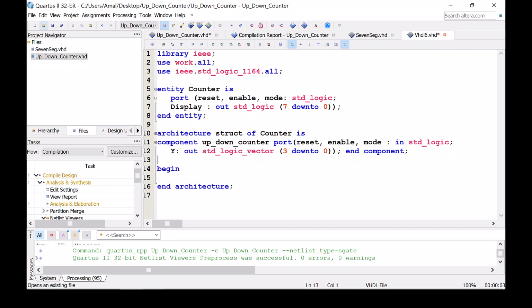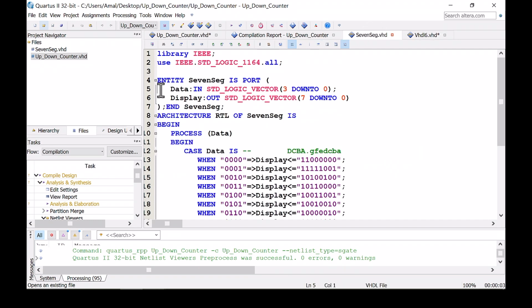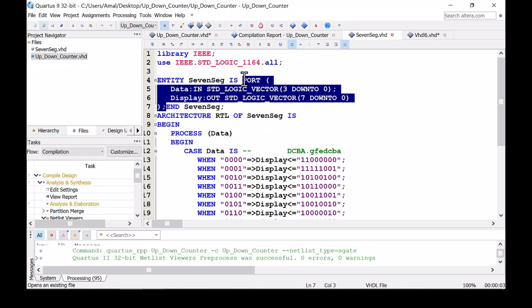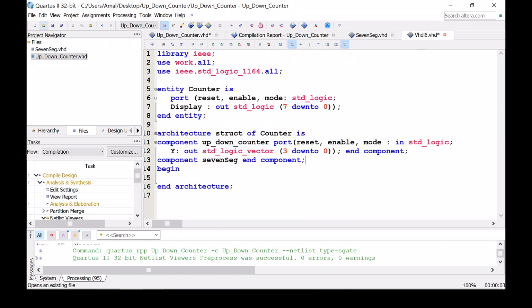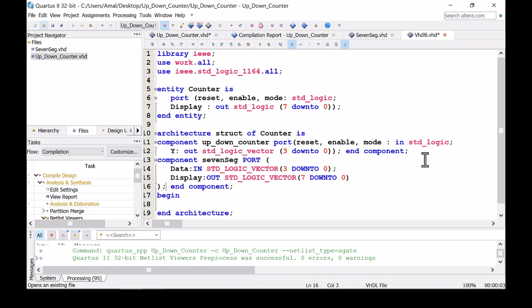So I'm going to say component 7-seg, make sure you spell it correctly, and then end component. I'm going to open the 7-segment display, select starting from the port until the closing bracket and the semicolon of the ports, copy, Control-C to copy, and then go back to the main file, the counter file, and paste the ports before the end component statement.